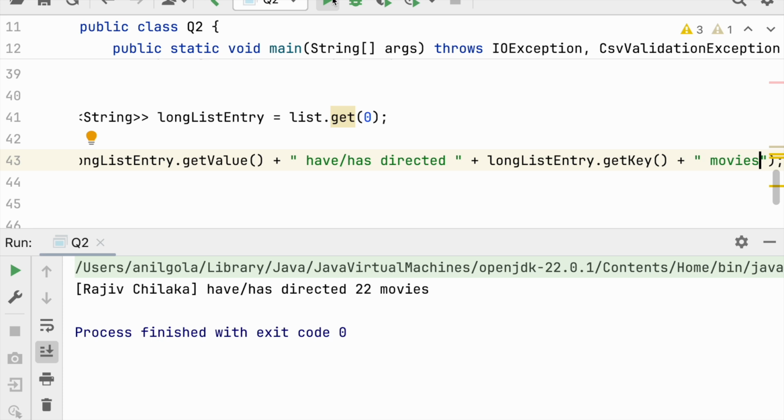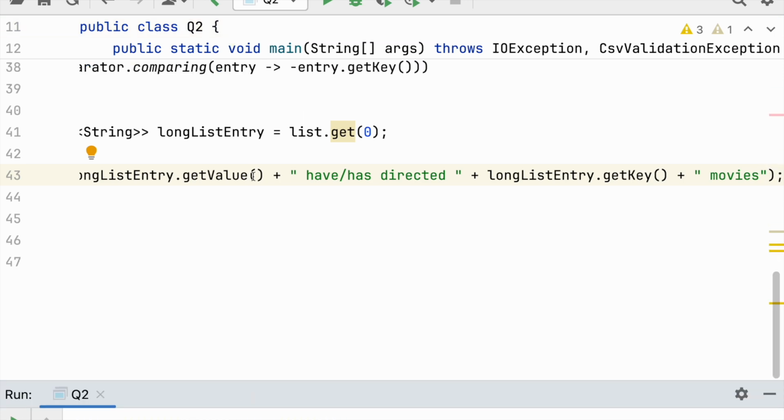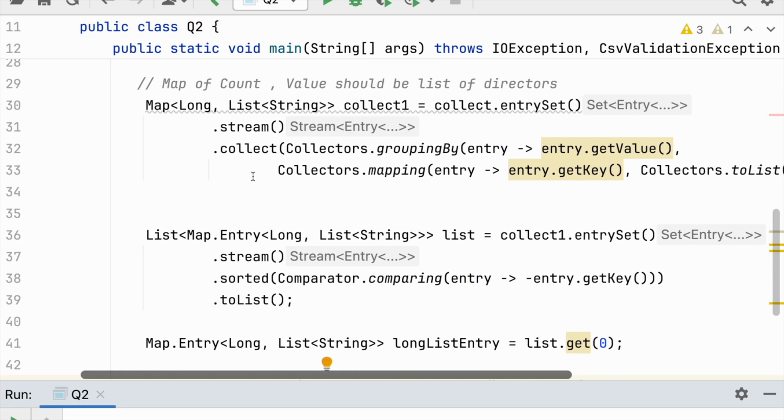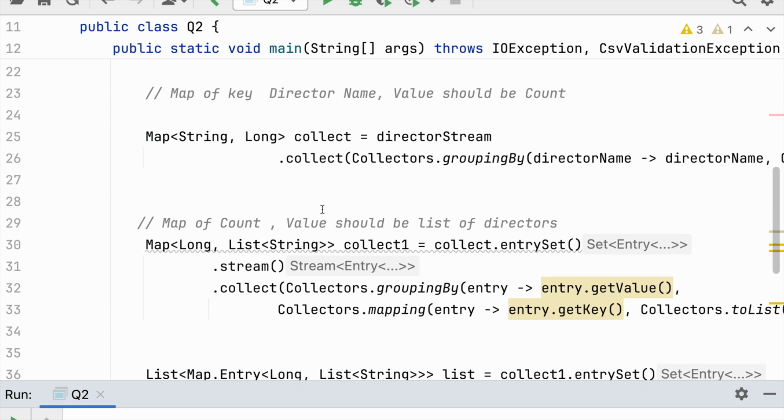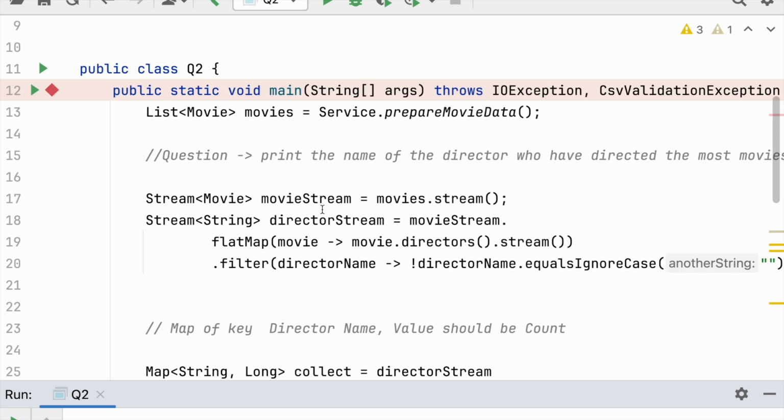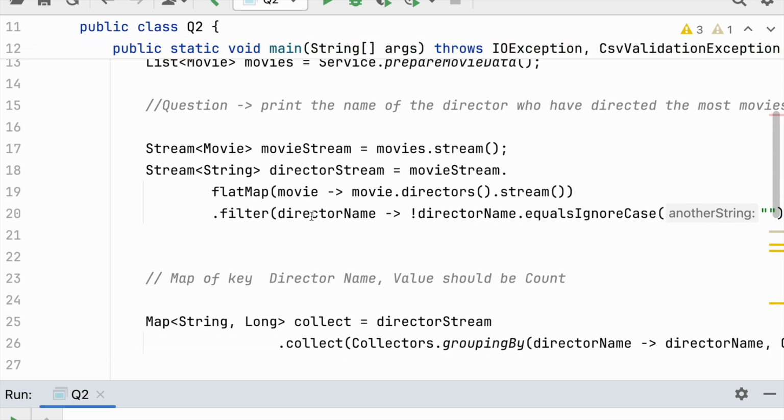We could see only one director has directed 22 movies, and in the interview, while giving the answer, I strictly prefer that the interviewee should present his answer in this way, and once the answer has been achieved, the interviewee can change everything and present his answer in a very beautiful way to the interviewer. Let me show how he could do it.